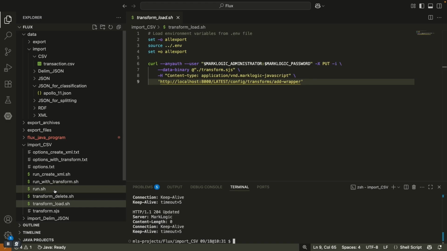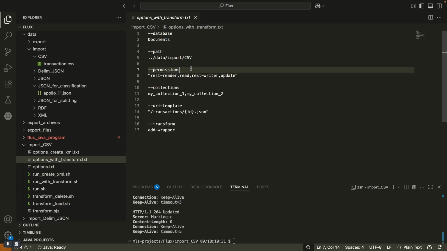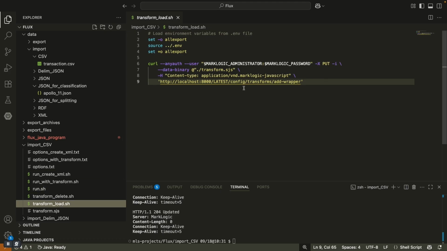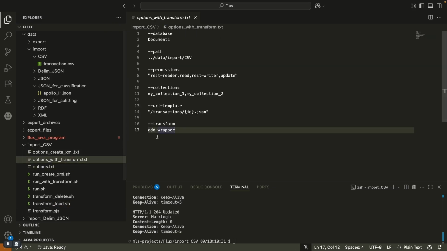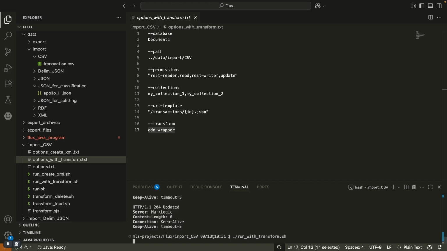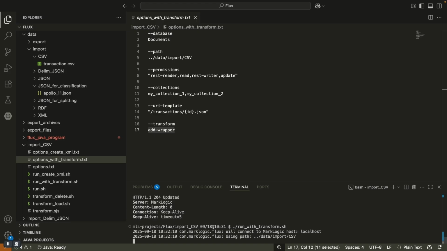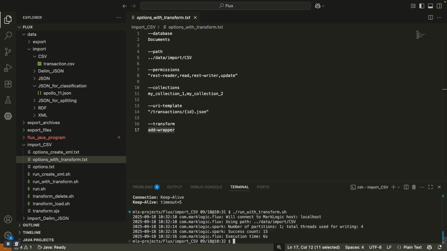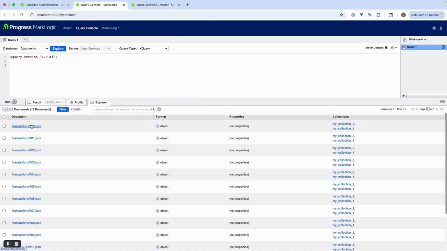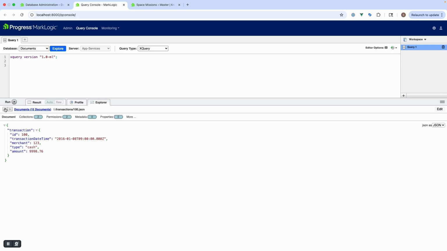And now if we go into the options file, we can see that all we need to do is refer to it by the name we gave it when we loaded the transform. So for example, we gave it a name when we loaded it in of add wrapper. So that's what we're going to use here. So if we now run this, what it now means is that each document has the transaction wrapper, which is great.